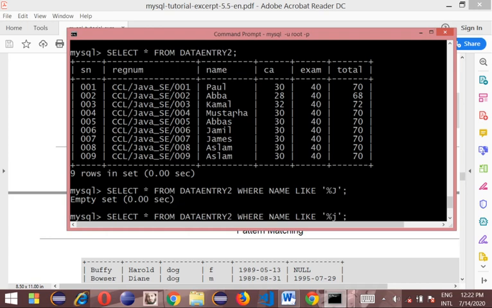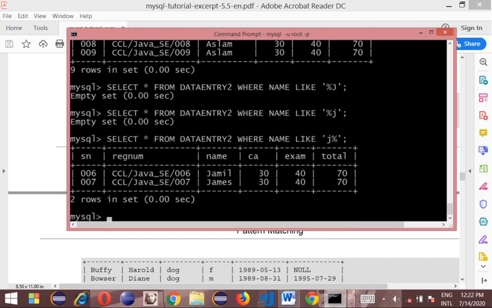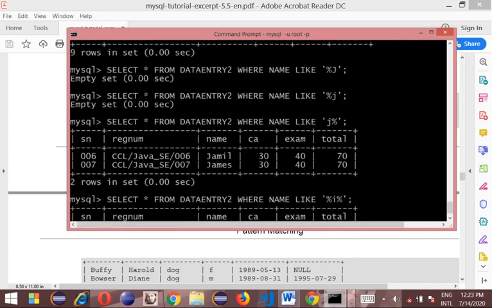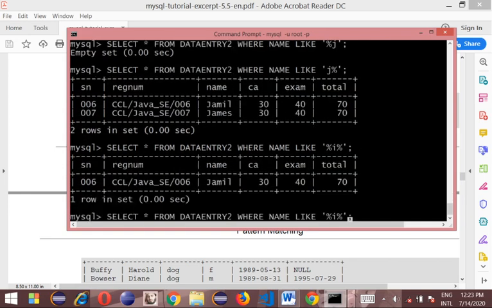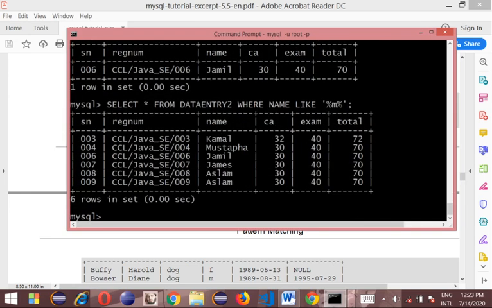You can also check, maybe you want to see if there is any name that contains letter I, something like this. Is it the only name that contains letter I? Yes. Let's see names that contain letter M. Letter M. You see, these are the only names that contain letter M.